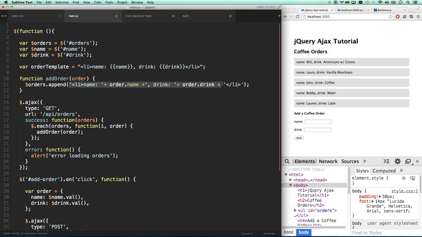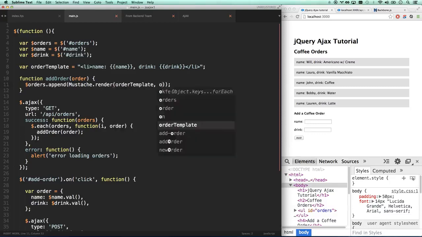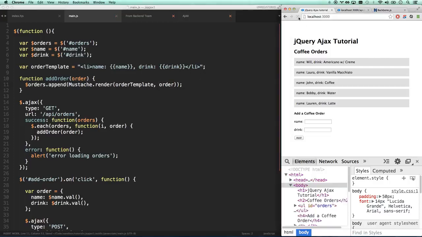And let's go ahead, instead of doing this, we're going to go mustache.render. And you pass it 2 things. You pass it your template and then your object of values. So we're going to go order template. And then we're going to go order, which is our object right here, which has all our values in it. Let's go ahead and refresh, and it should look exactly the same. Excellent. No change at all. But what we've done now is we've given ourselves the ability to add a lot more complicated templating to this.